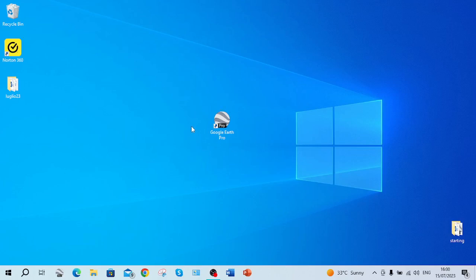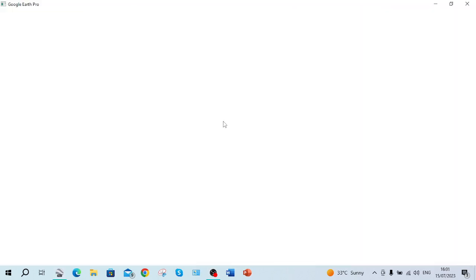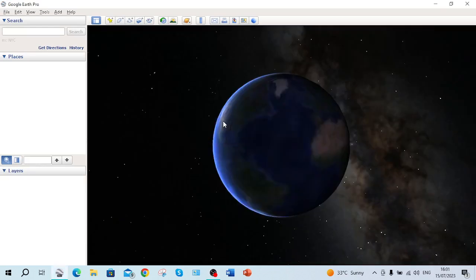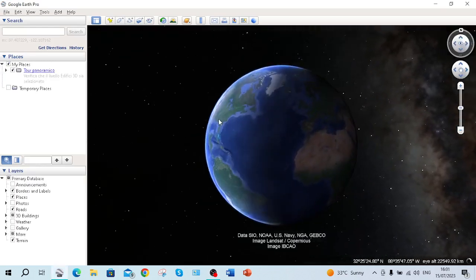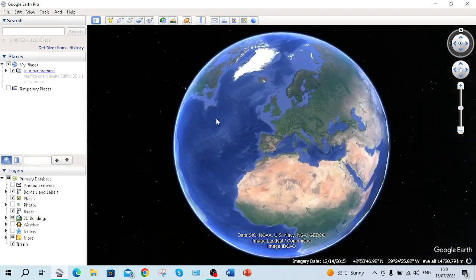Now we can show the use of Google Earth. Double click on the icon and the Google Earth screen opens.